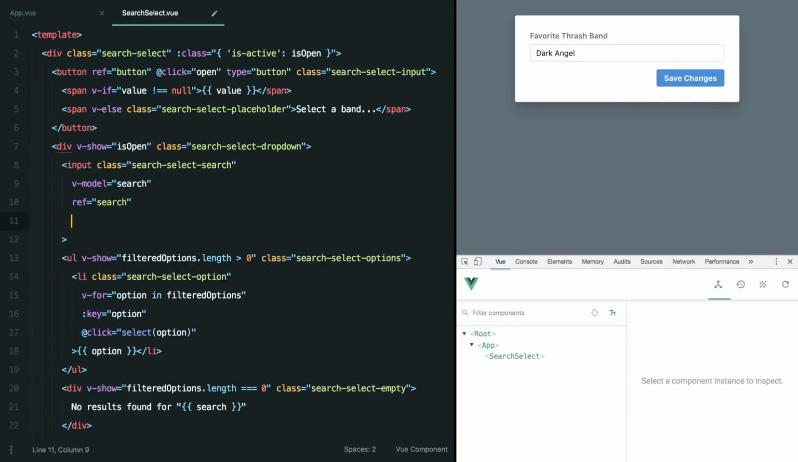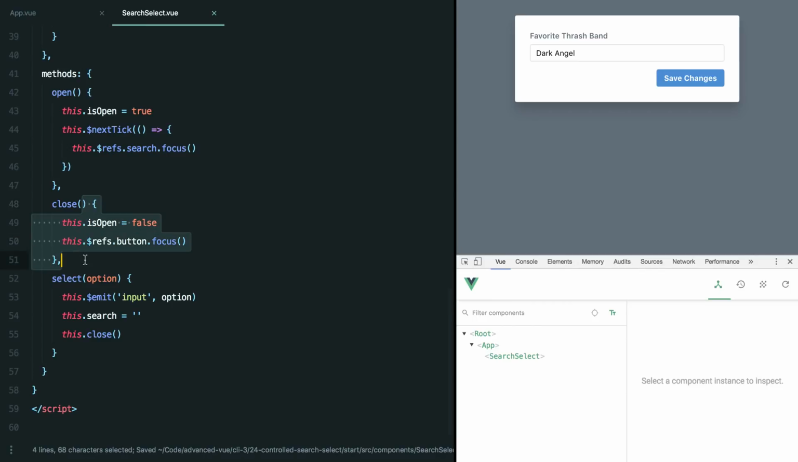So let's add a key down listener to this input that's listening for the escape key, and whenever someone presses escape, let's call our close method that we wrote earlier down here. So now we should be able to open this field, hit escape, and see it close.